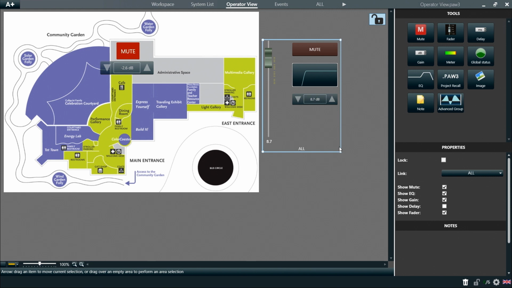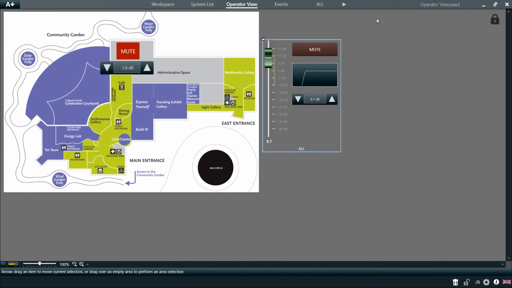Once we're happy with our view, we can start using the controls after locking this view by clicking on the padlock. If we want to make further adjustments, simply click on the padlock again to unlock the view.